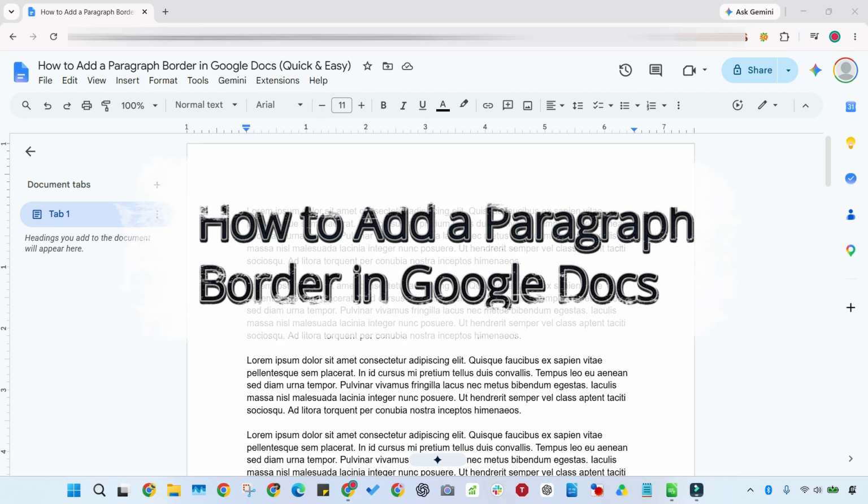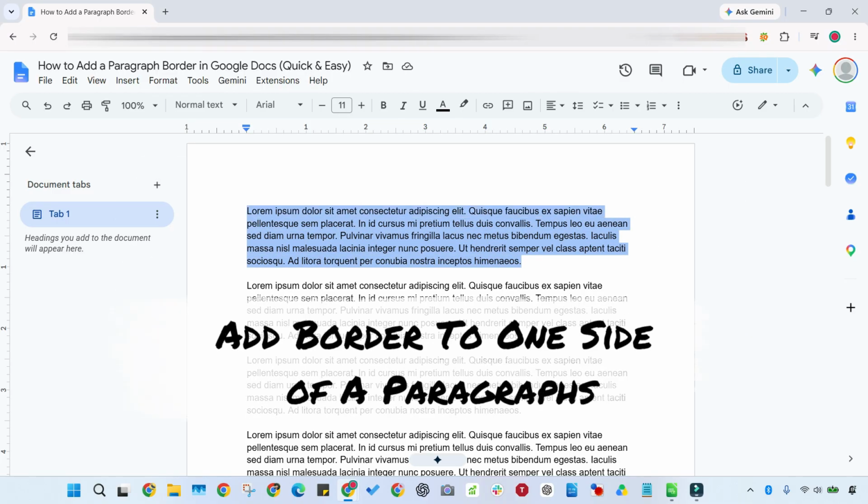Hi everyone, today we'll learn how to add a paragraph border in Google Docs. It is simple. So let's say we want to add a border to this first paragraph.